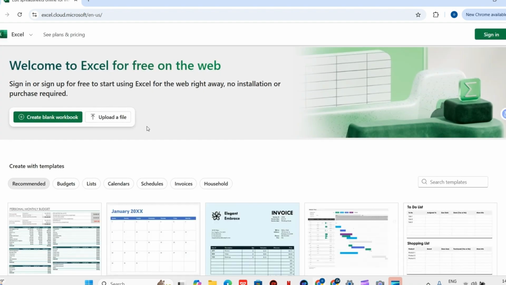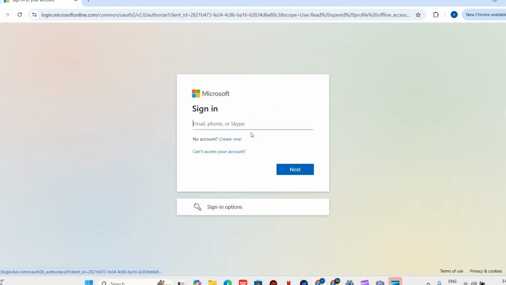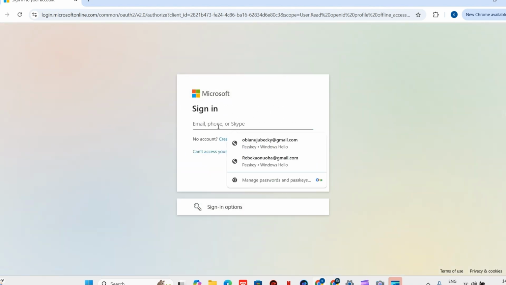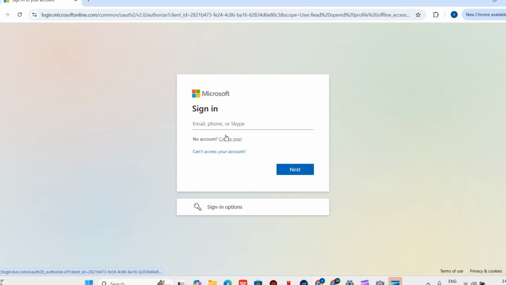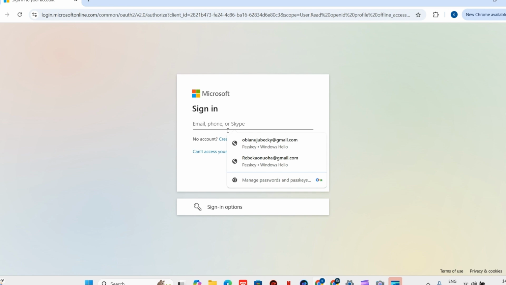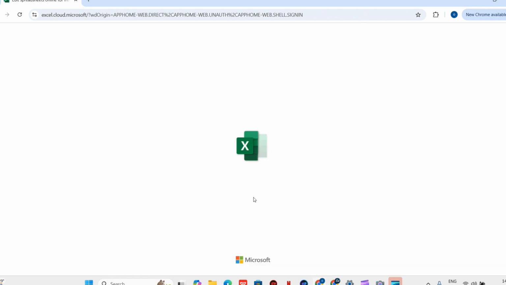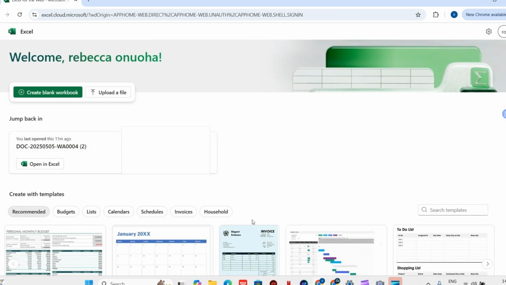So now this shows. So you can sign in. Just click on sign in and then you can sign in with a Microsoft account. So if you don't have one, you can create one. Okay. So I'm going to sign in with my Microsoft account. So after signing in, here it is.